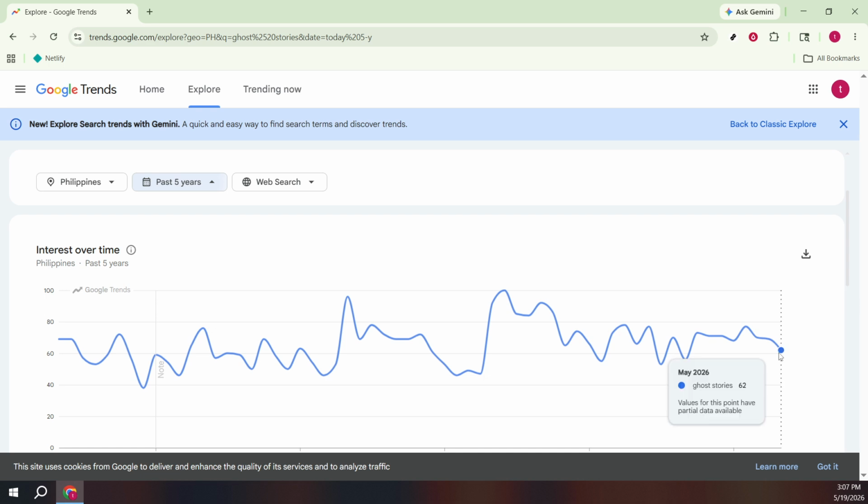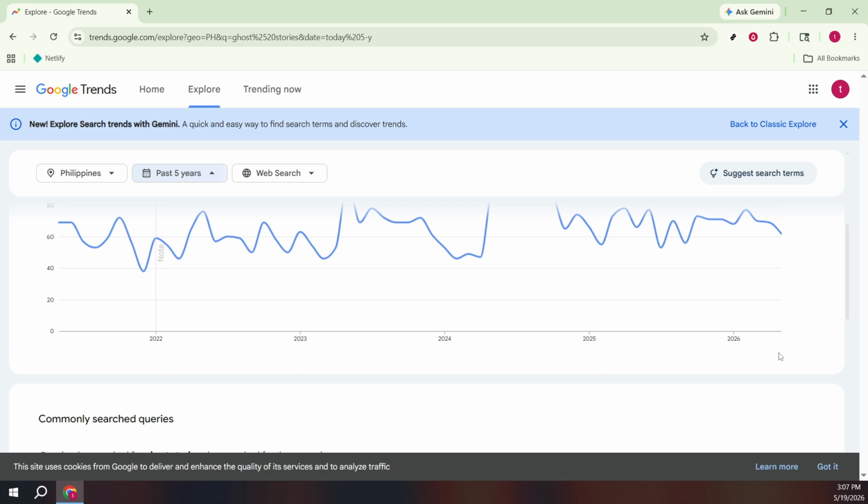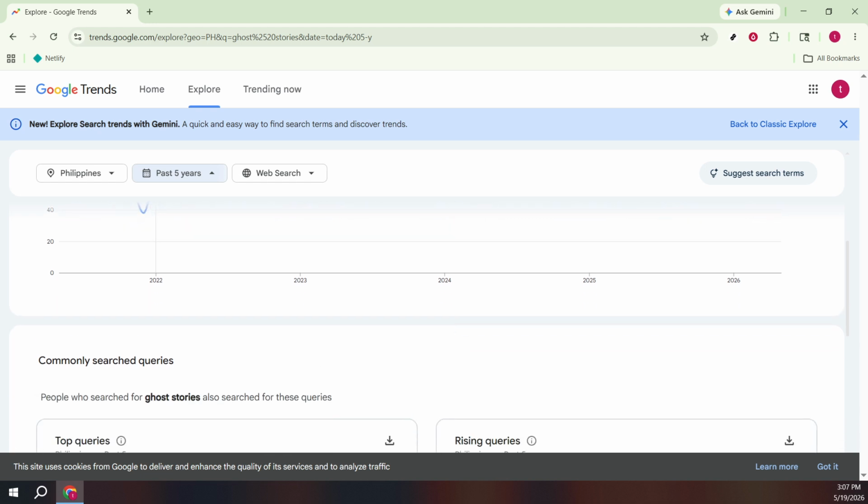Below or beside that, you'll also see a graph and a map view that break down where interest is strongest. Regions with darker shading are hotspots. If you publish to specific markets, prioritize settings and characters that resonate with those locations or tailor thumbnails and titles to regional myths. Scroll further to reach commonly searched queries. This section reveals what people naturally pair with ghost stories. Use these phrases to shape plots, subgenres, or keywords for your story descriptions.